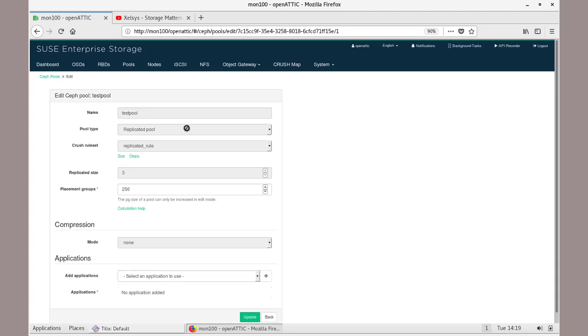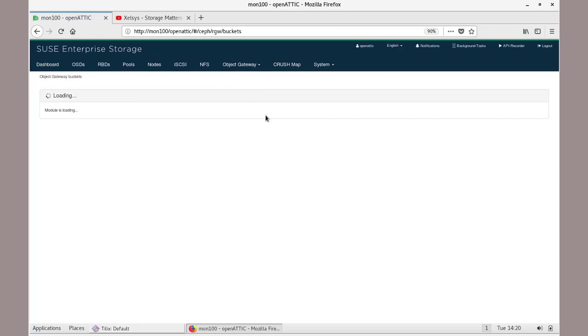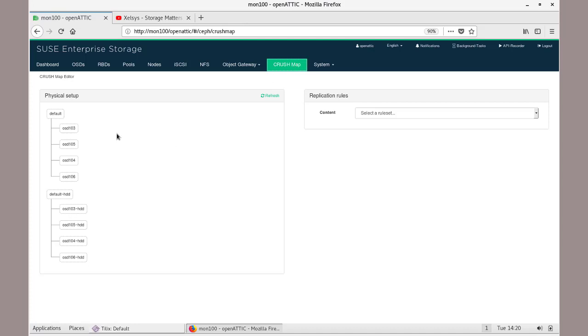If I click on it, we can see it's a replicated pool, and that's the name of it. 3-way replication, the number of placement groups is 256. With Luminous you had the ability to use compression. We are not going to use that. That'll cover that. If we look at the Rados Gateway, we can get a little bit more information here, though we haven't really done anything with the gateway configuration at this point. A couple of other areas: crush map, which is useful. This shows us the nodes here. We can look at that in more detail.